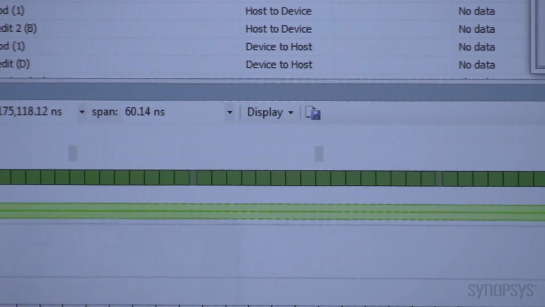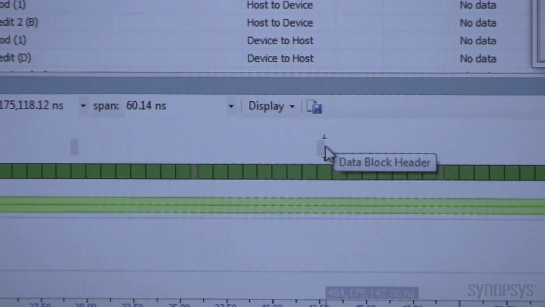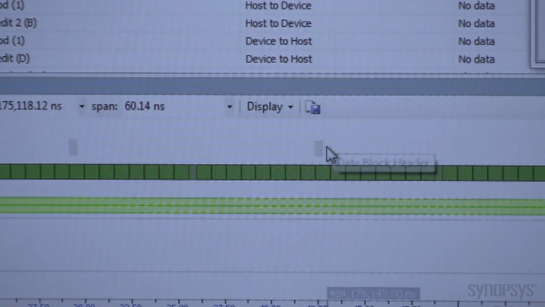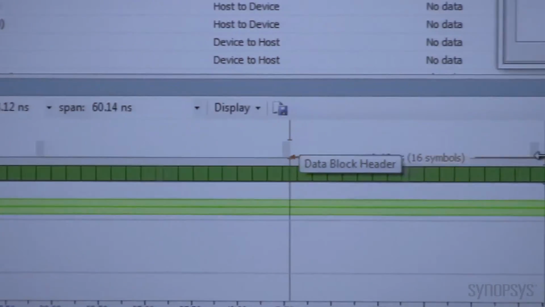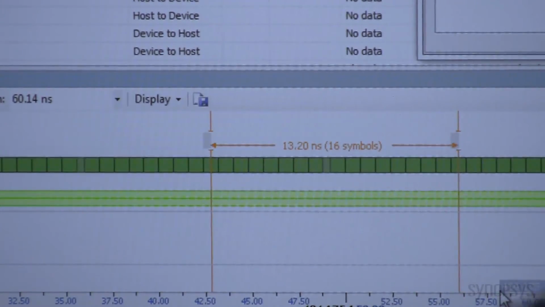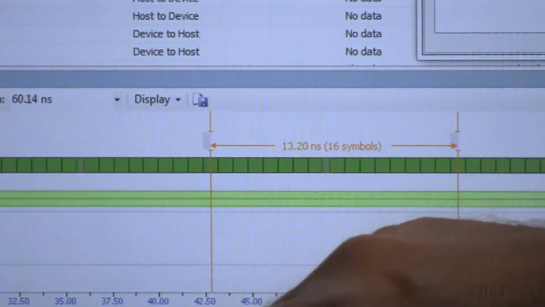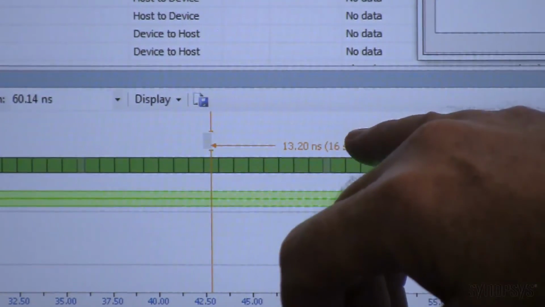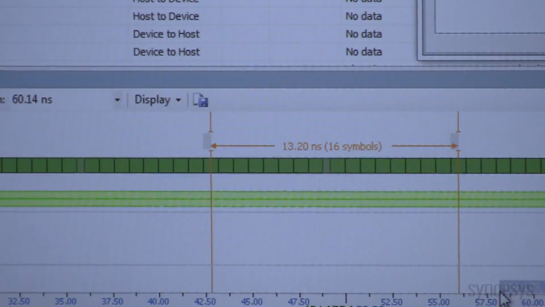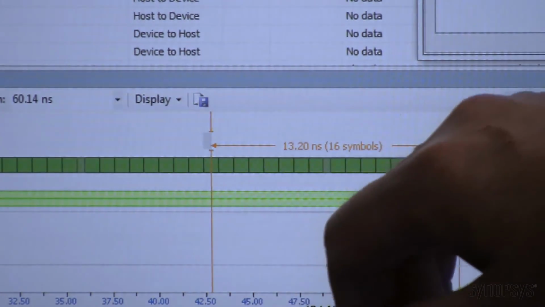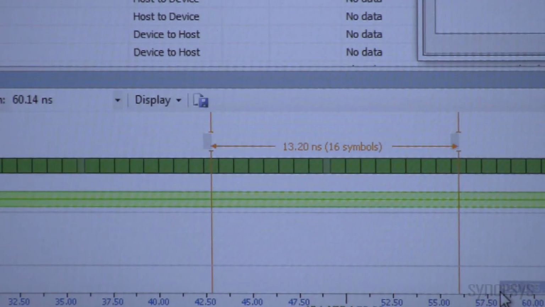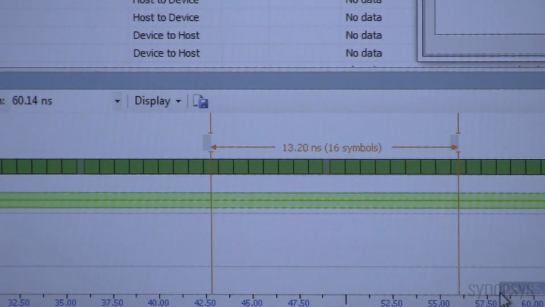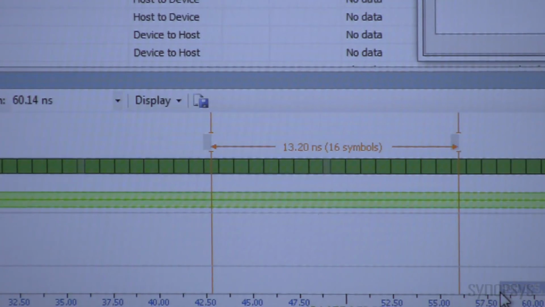And if we zoom a little bit more, we can see the new data block headers. What we'll do is a quick left click and drag here. Let's just take a look at the timing between these. These are the gray items here, in this case from the host. We can see the distance between those is approximately, or precisely in fact, 16 symbols. This represents the 128b/132b encoding scheme that's used with USB 3.1.